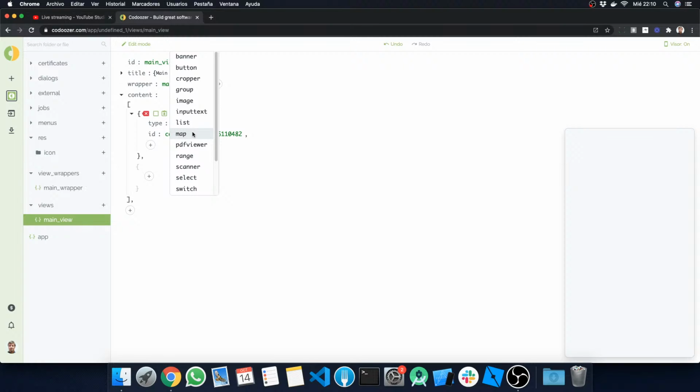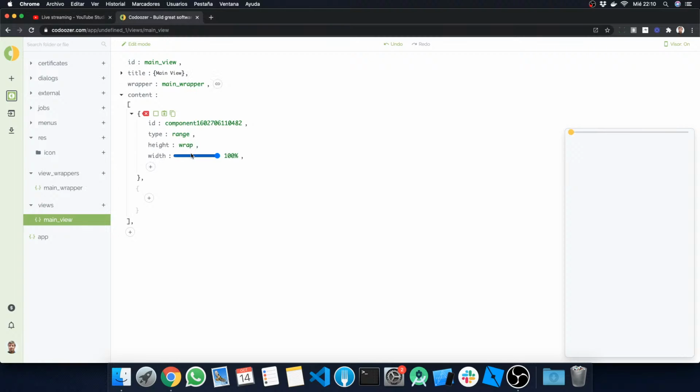Then we have maps, in case we want to display online maps with Google Maps. We have the PDF viewer, in case we want to show a PDF file. The range, which is for selecting a number. Let me use it. Basically the range is this one, you see? In case you want to set a minimum value and a maximum value. So this is also for creating forms. Then we have the scanner, which is for having a QR code scanner or a barcode scanner in the app. We have the select, which is for having a list where the user can pick one value.